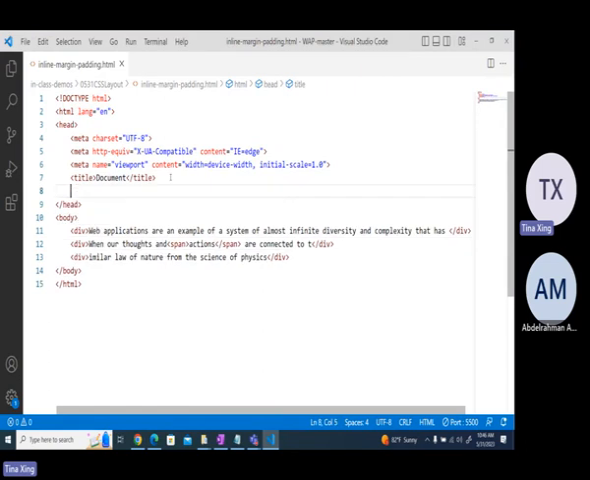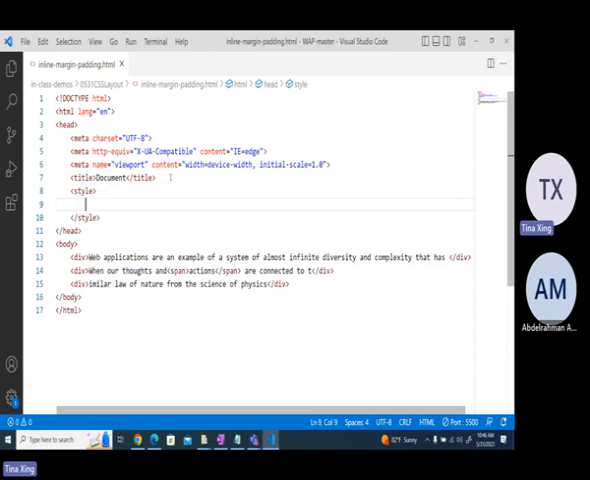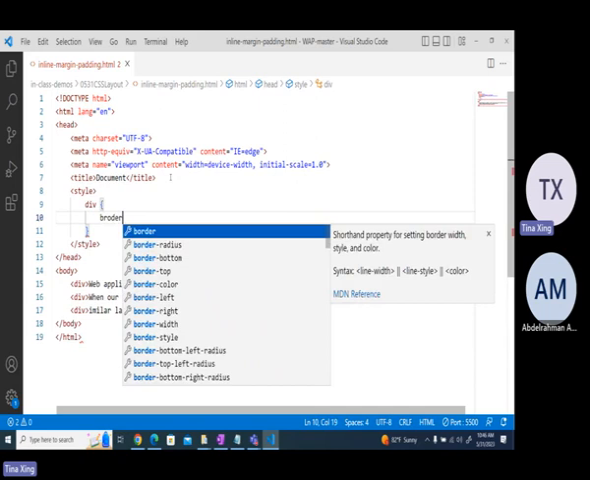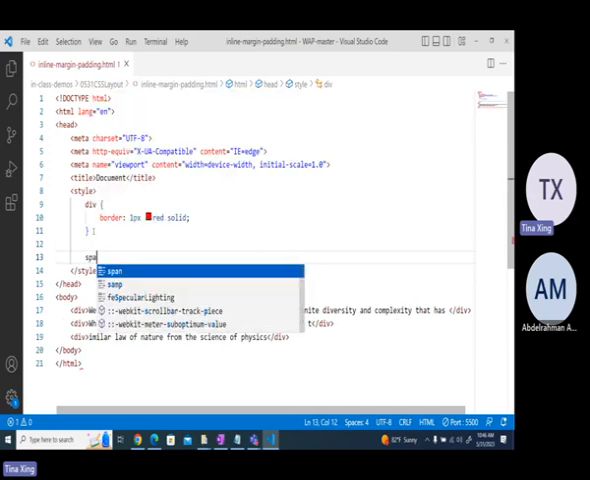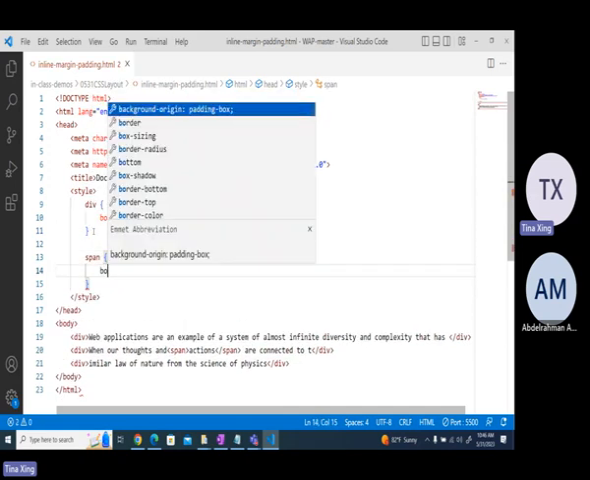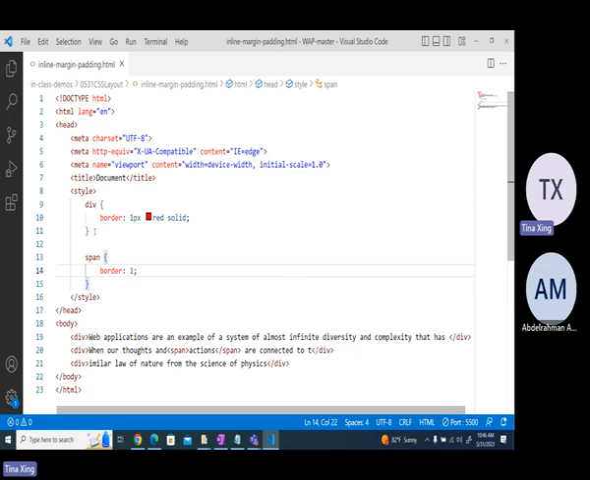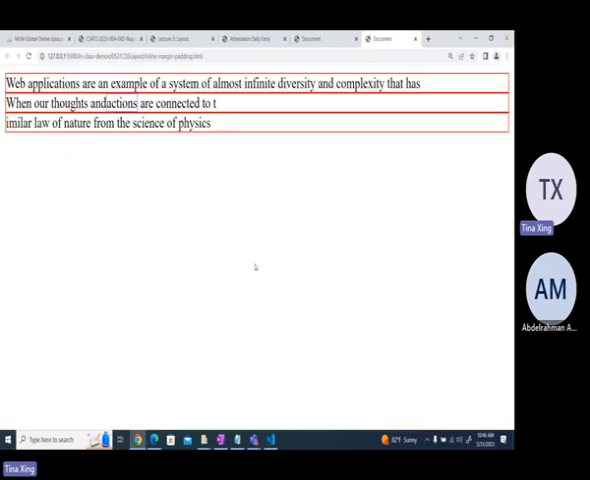Now I will give a style. First, I will give a style to make sure they have borders. I'll give a border of 1 pixel red solid. Then for the span, 1 pixel dotted and blue. How about it? And when we do, it's going to look like this, right?